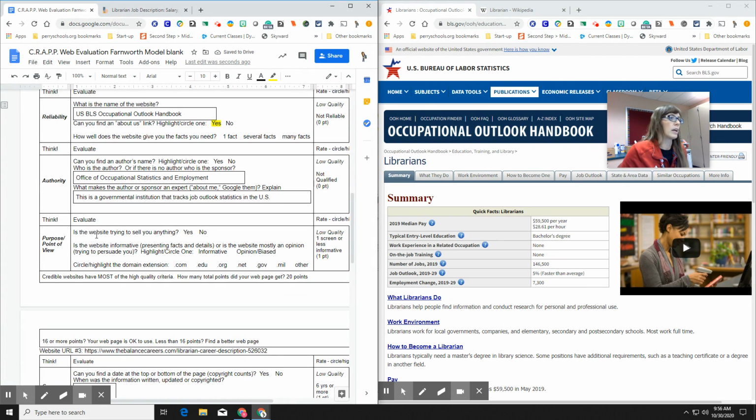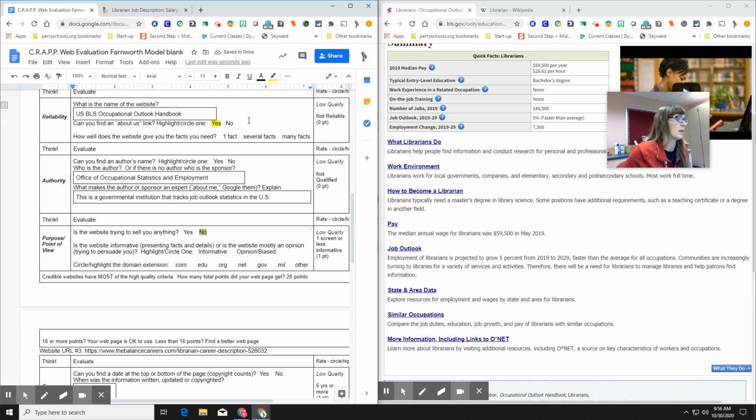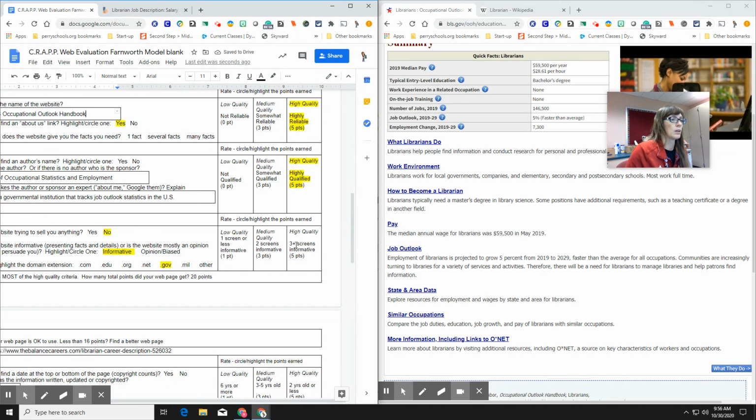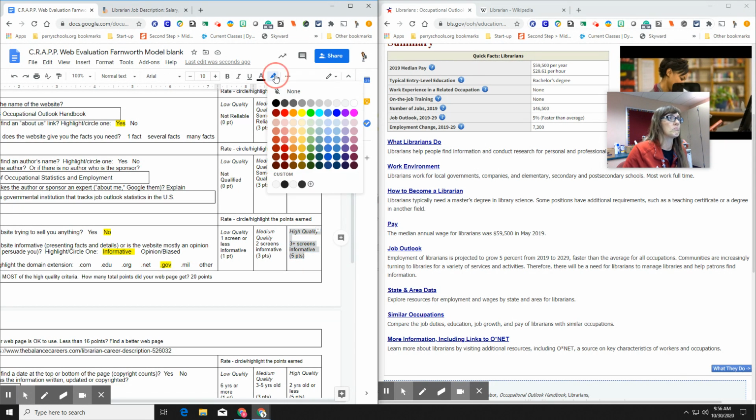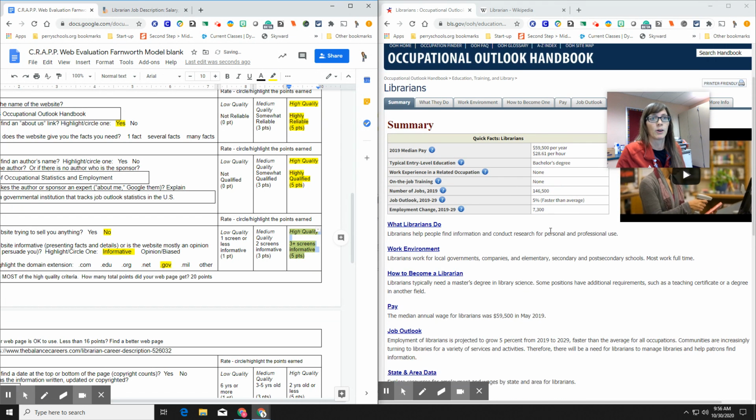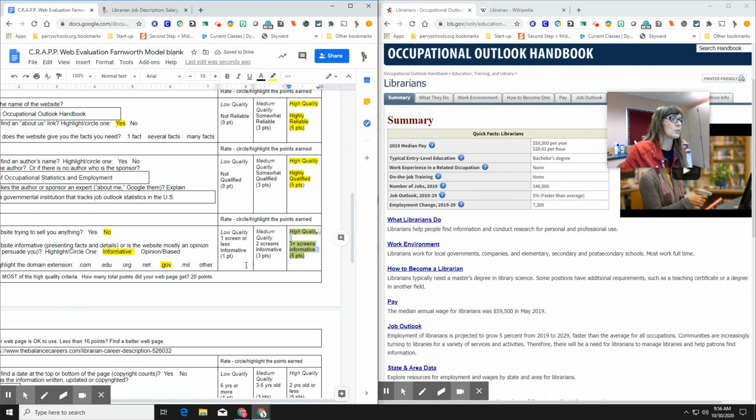Then I'm going to look at purpose. Is it trying to sell me anything? No, not at all. There's no links to get me to buy something. Is it informative or opinion-based? It's definitely informative. Okay, and in this case we have a .gov, which is usually pretty trustworthy. Doesn't mean that every single thing that comes from there is something you're going to use for your research, but if it comes from the United States government and it's about our job outlook, you're probably going to be able to trust it.